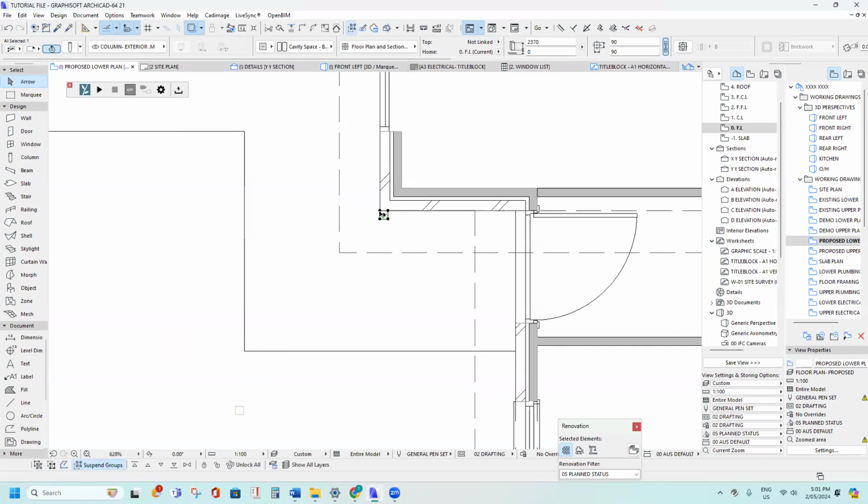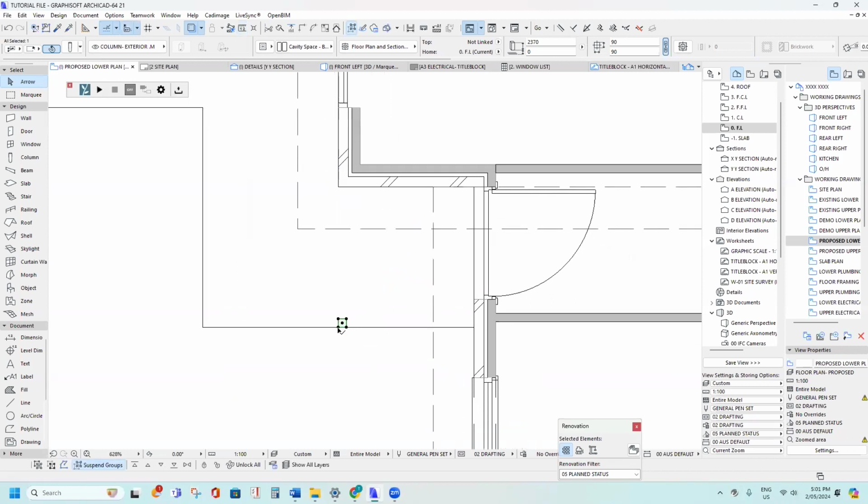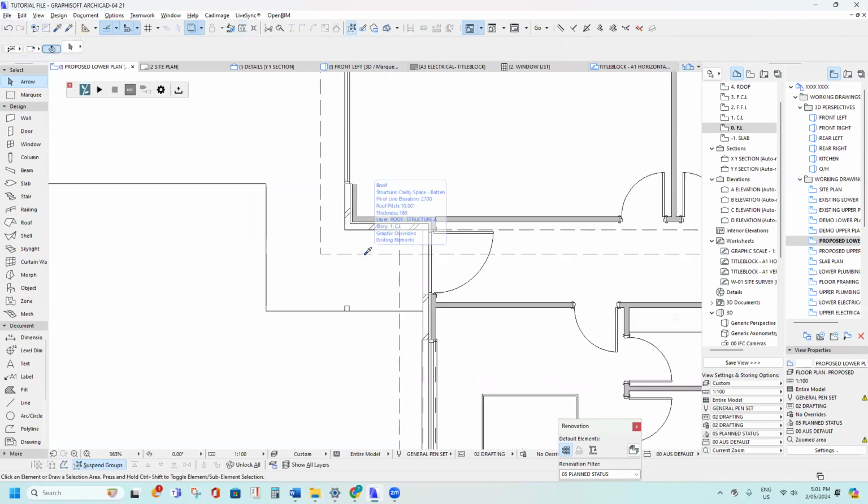Control D, click on that corner, Control D, click on that edge and just bring it out to there. And I'm just going to measure it from memory. It's 1500. That's where I'm going to have the post. And then I'm going to put another roof in.